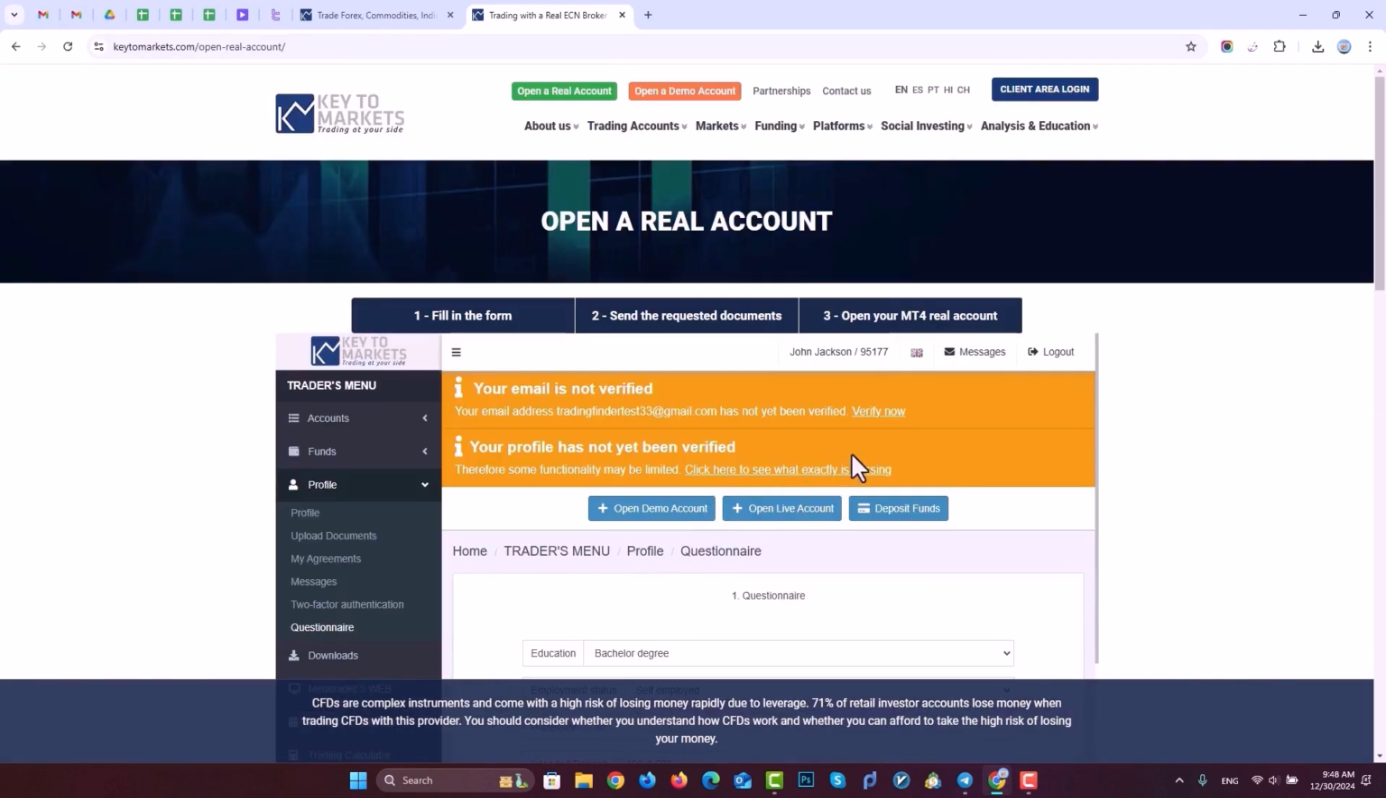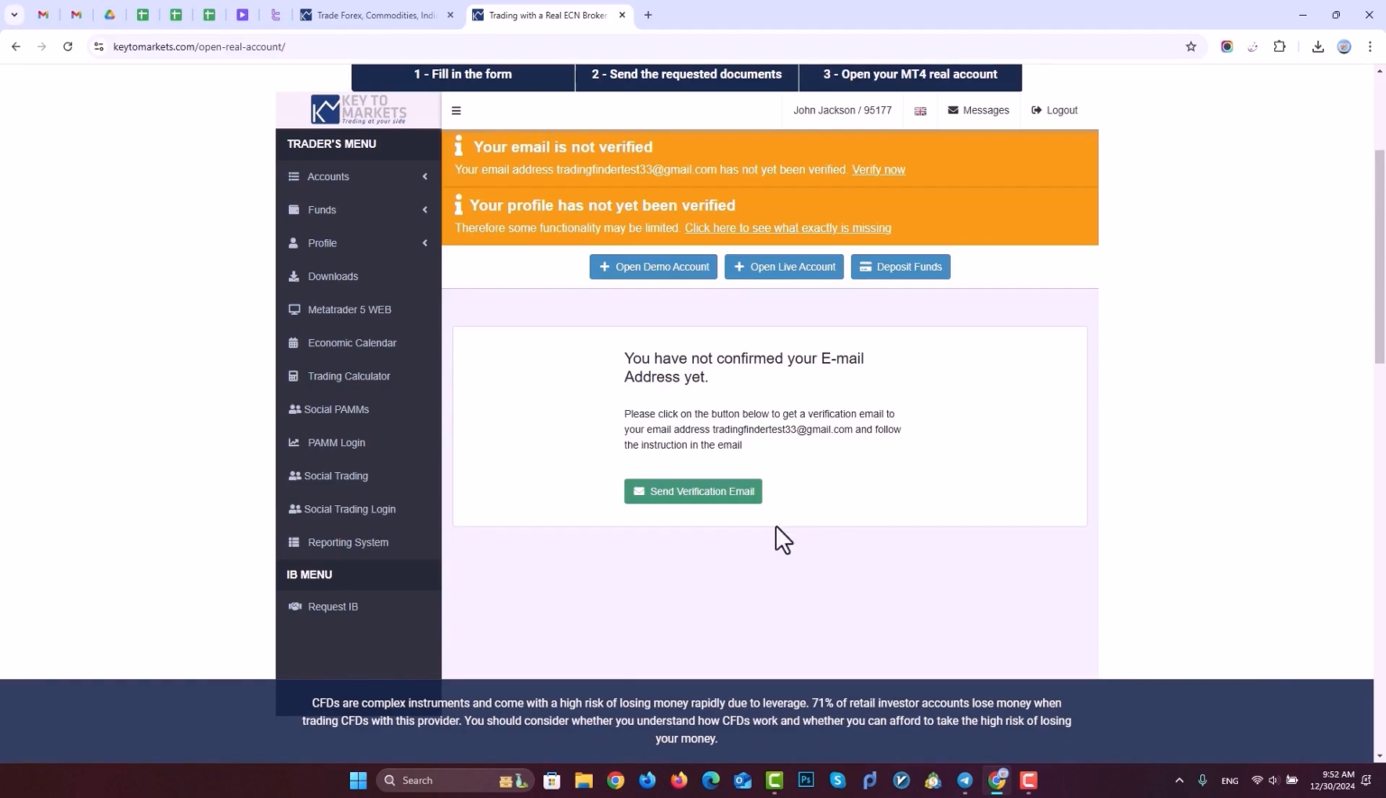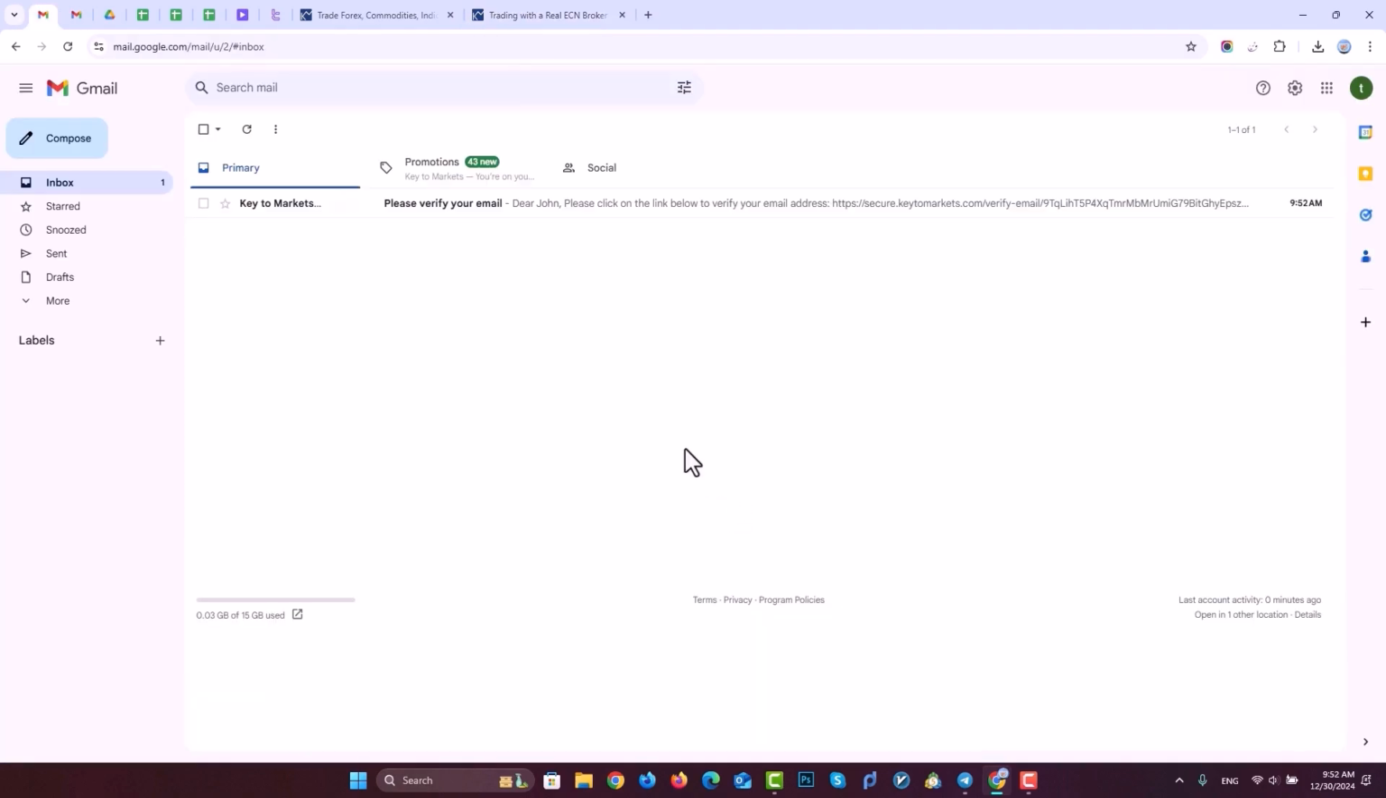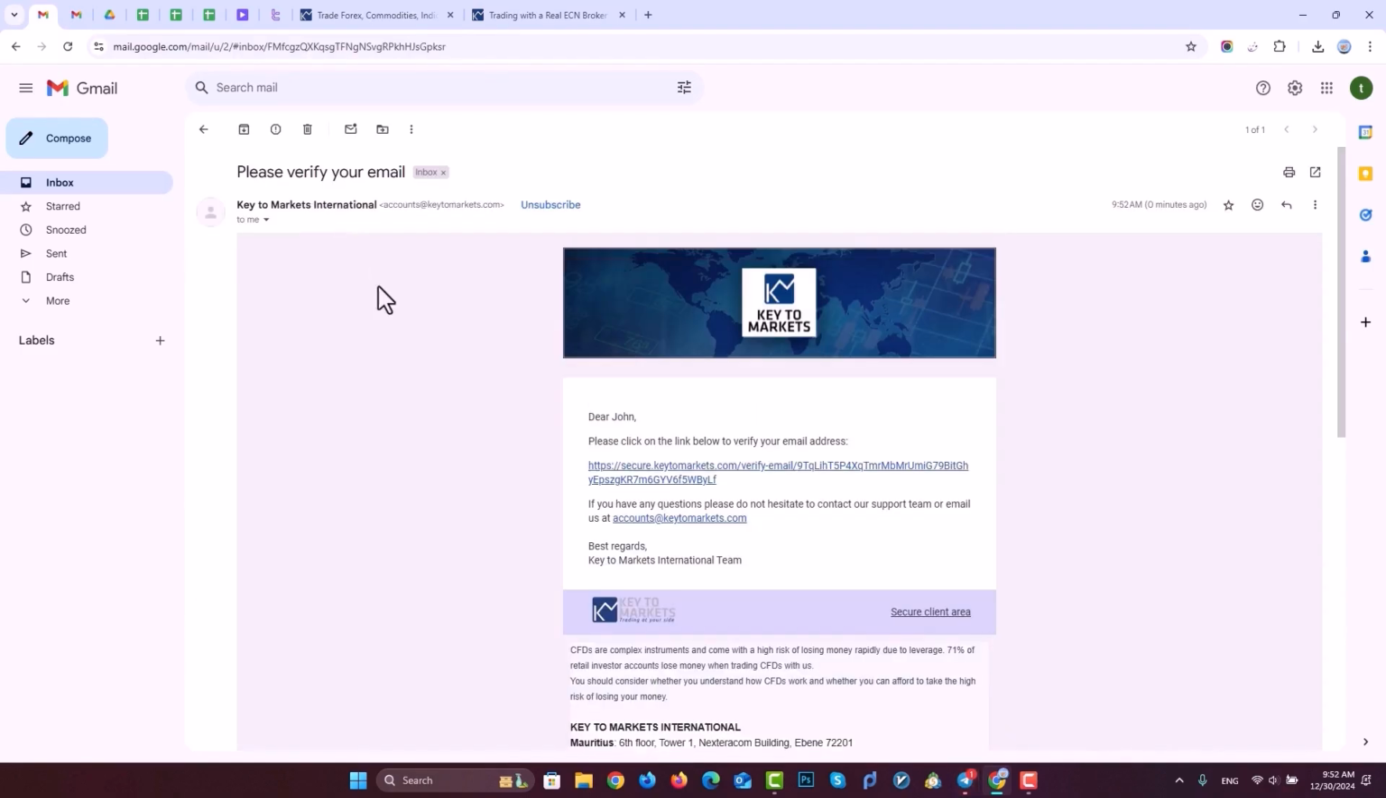And then you go to your email where you click on Verify Now to confirm your email. And then at the bottom, you click on Send Verification Email. You log in, click on Key Markets, and finally click on this link.